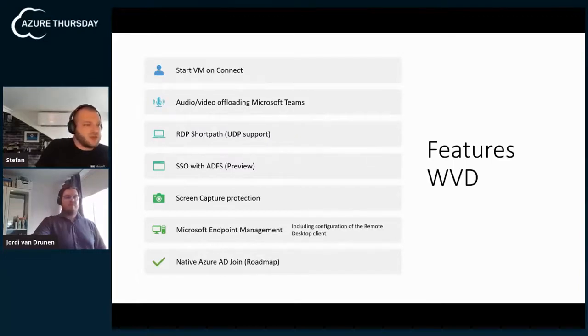There's a thing called screen capture protection. You can turn it on for a host pool. If you have a session and you want to share your screen via, for example, Teams, or if you want to make a screenshot, you won't be able to see any information within that session. It's just a black screen. Nothing more, nothing less. You cannot share that information.